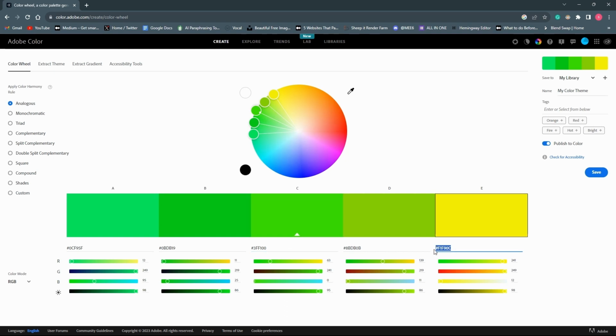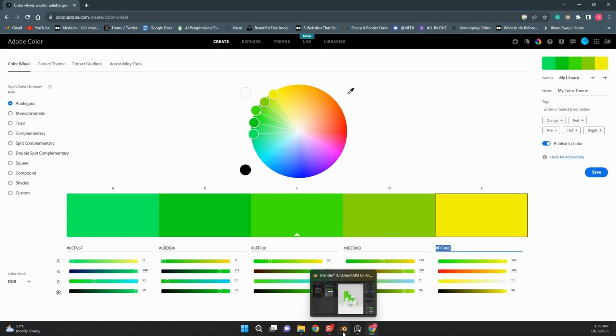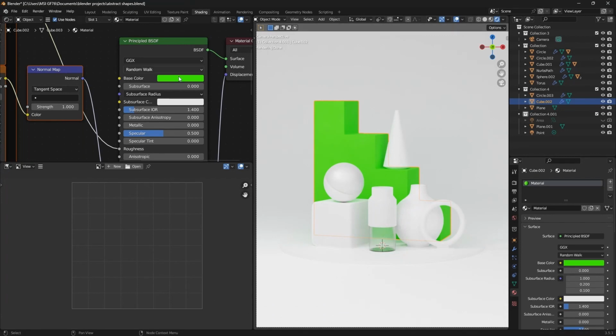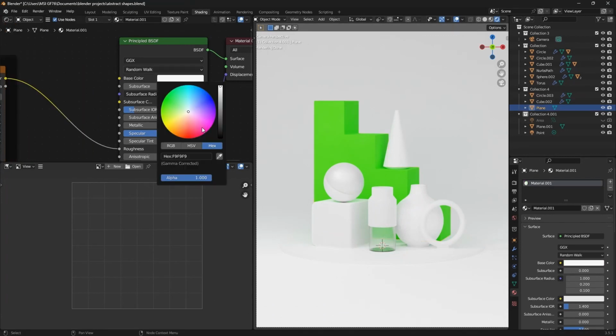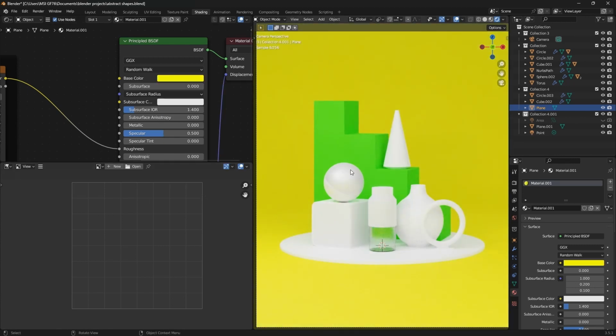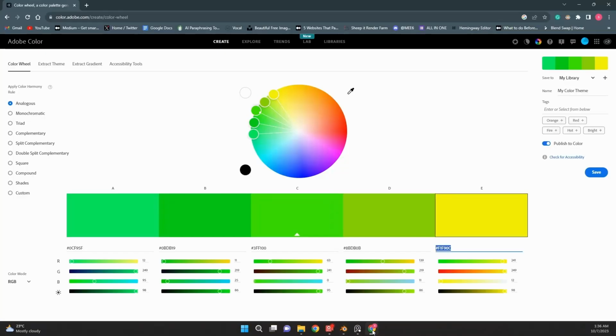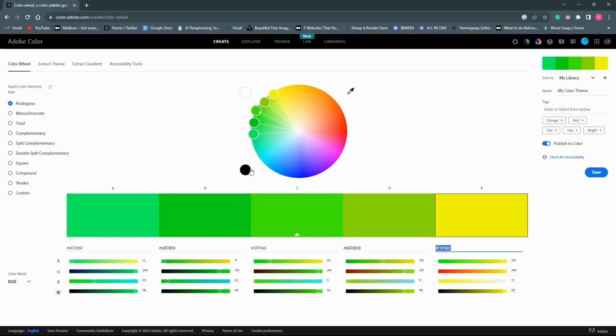I Ctrl C it, come back to Blender, give the background a yellowish color, and you can see it's matching already. But this color is too bright. That's not what I want to use. Let's go back to Adobe Color Tool or Adobe Color Wheel.